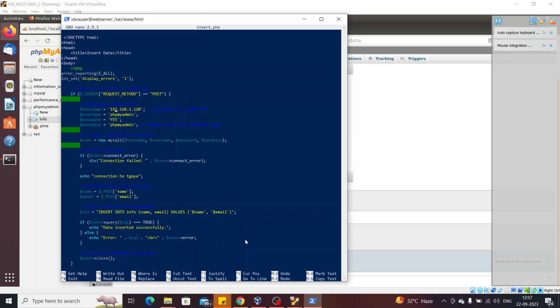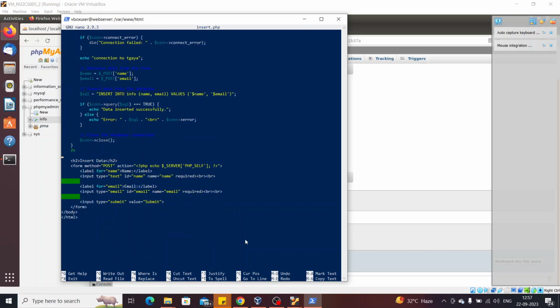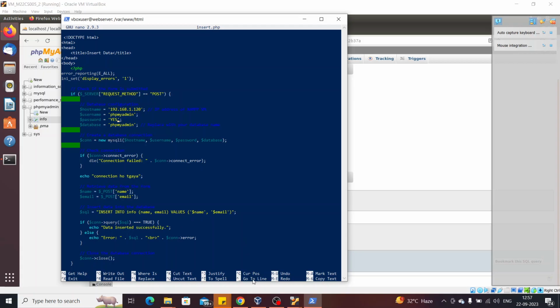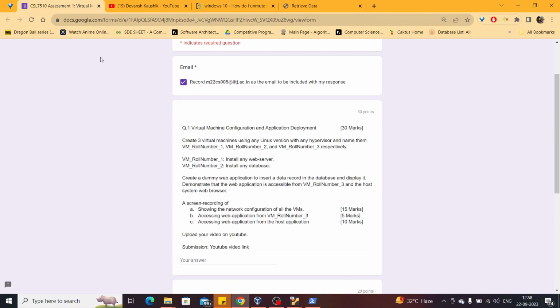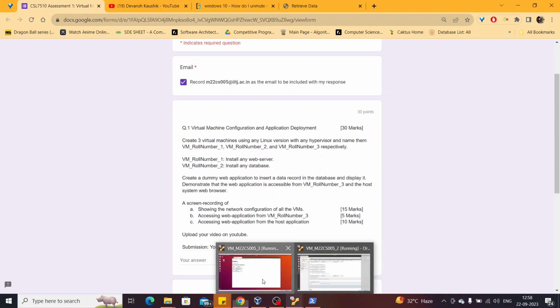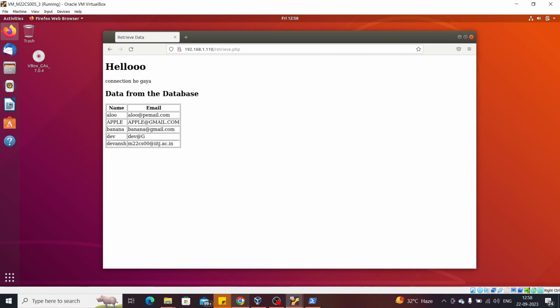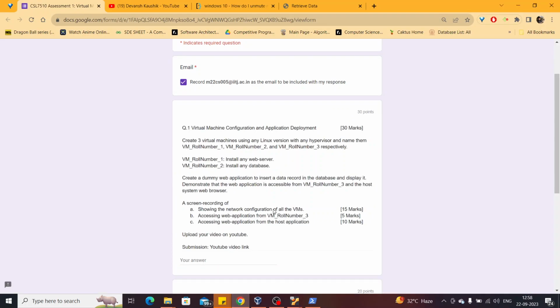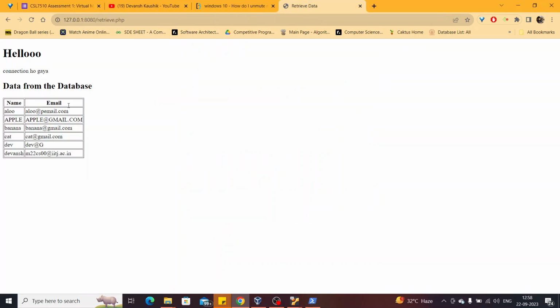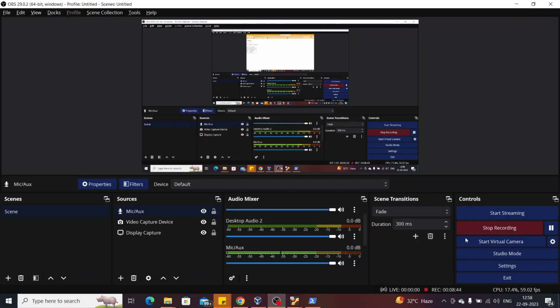This is my configuration, 192.168.120 and the password. And here I just made a basic form, and yeah, that's pretty much it. So VM1 is holding my web server, VM2 is holding the database, and VM3 is just to show that I can access through it, and showing the network configuration of all the units is done. Accessing the web application from VM3, yes, I can access it, and VM1 from the host web application. So yeah, that's pretty much it. Thank you.